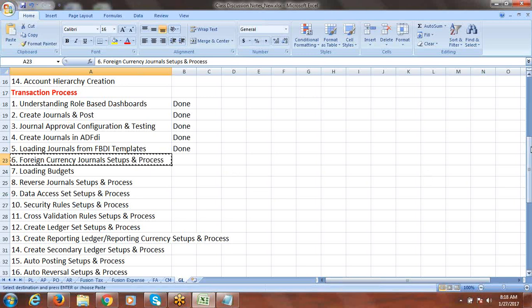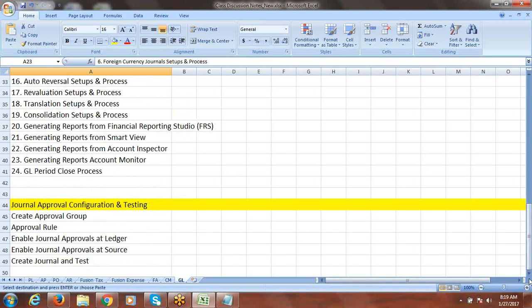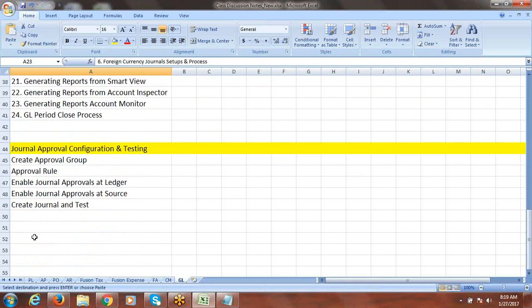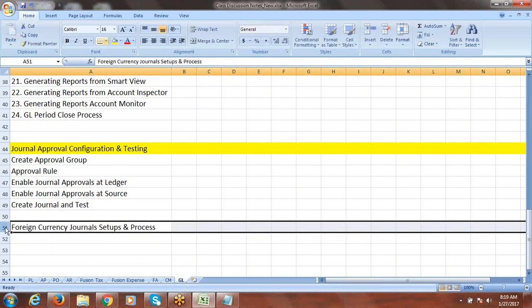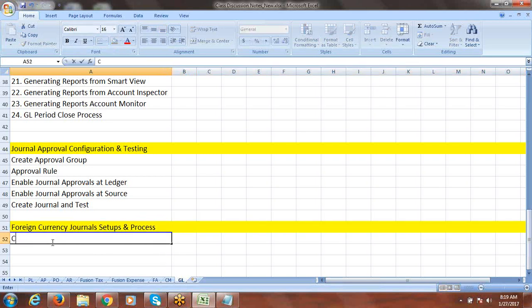Foreign currency journal creation and process. It's a very simple concept as we know. If you want to enter foreign currency journals, we just have to set the exchange rate. That's all. Create daily rates. Then we can create a foreign currency journal.